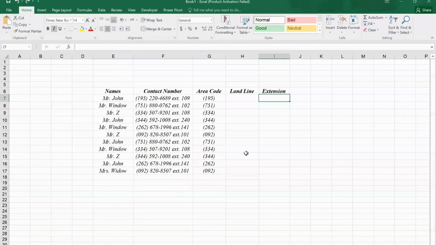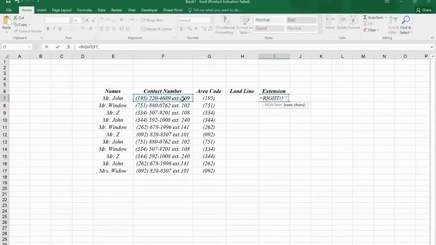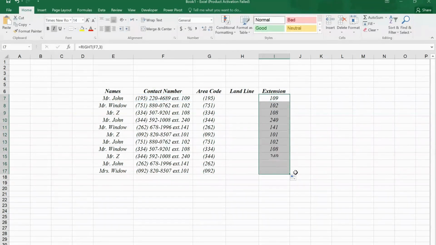The right function extracts a given number of characters starting from the right side of a string. It has the same arguments as the left function. We want the first extension number to appear in cell I7, so type right with an equal sign. Click on cell F7. Put a comma. Then count the number of characters from the right side. We get 3. Press the Enter button. We have the extension of the first number. Now, fill in the rest of the rows using the fill handle.